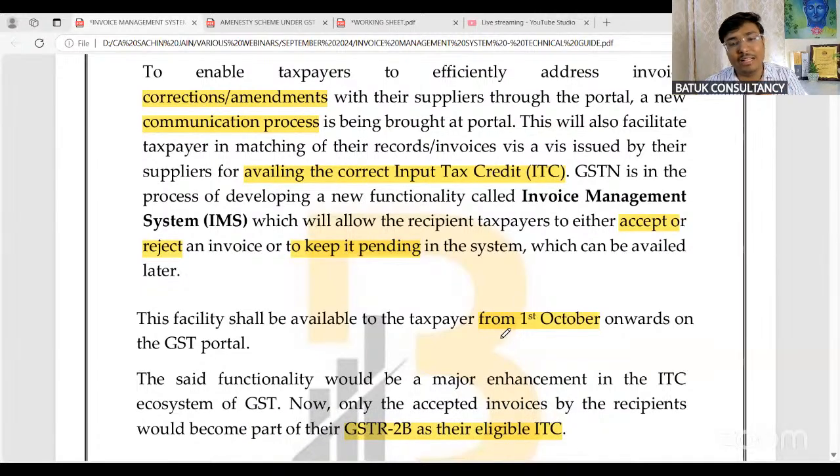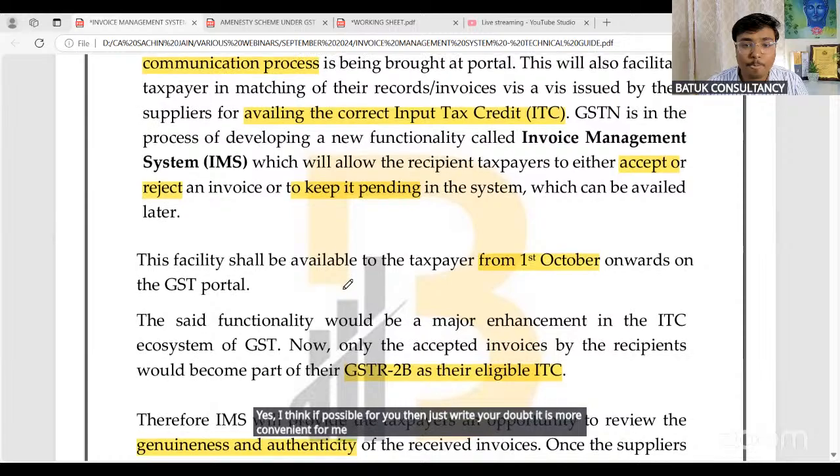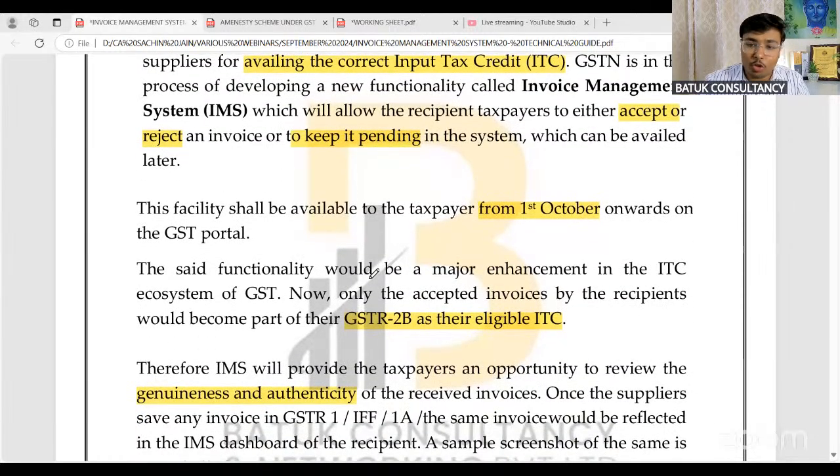Yes, Hardik sir, if possible for you, then just write your doubt. It is more convenient for me. Applicable from 1st of October.